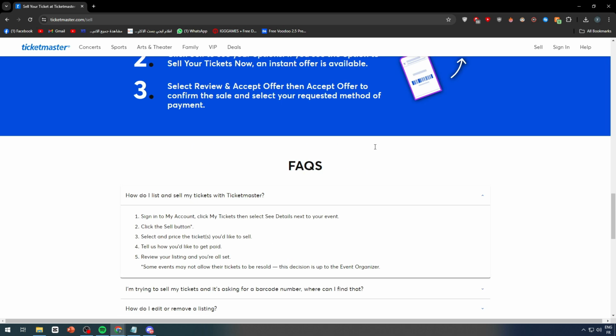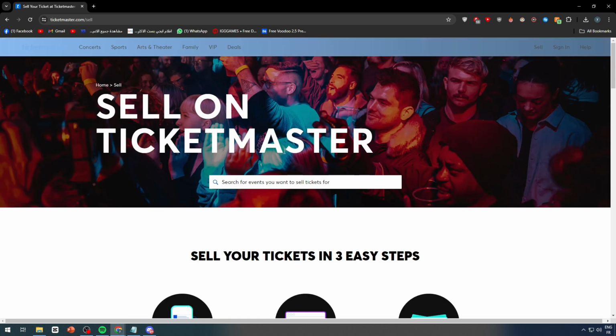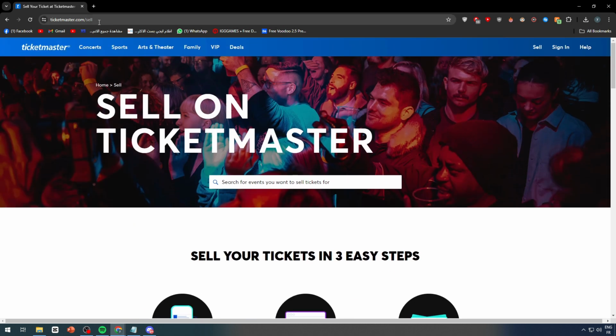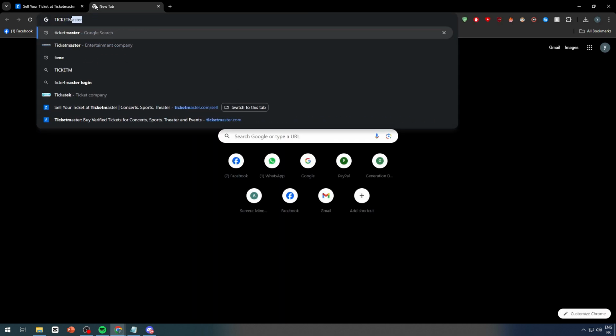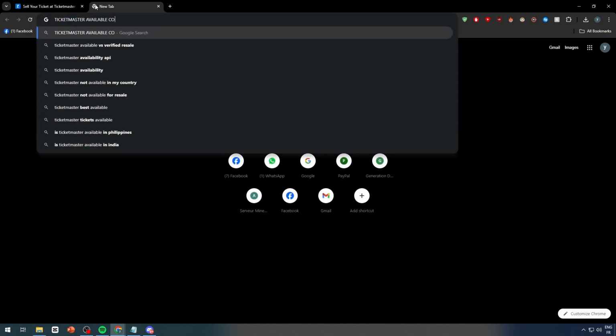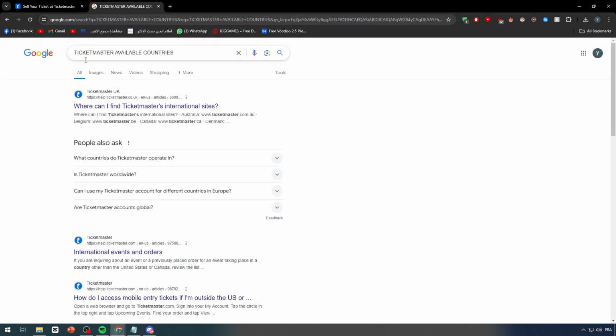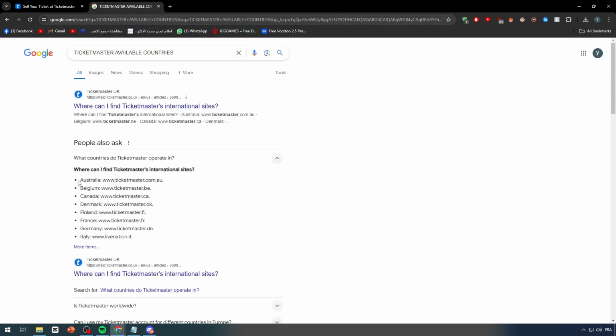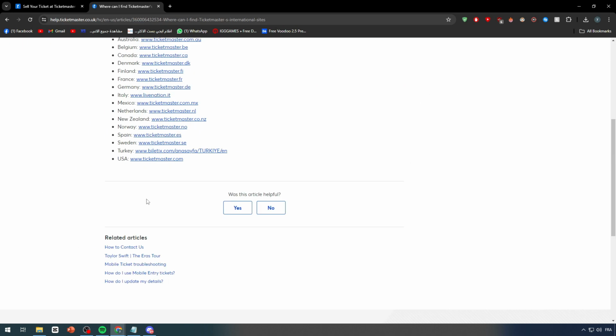And basically guys, as you saw, there is a problem with this website. They are not really allowing anyone to sell. So let's check here, Ticketmaster available countries. There you go. What countries does Ticketmaster operate in? So there's Australia, Belgium. Let me just open this real quick. So these are the countries.